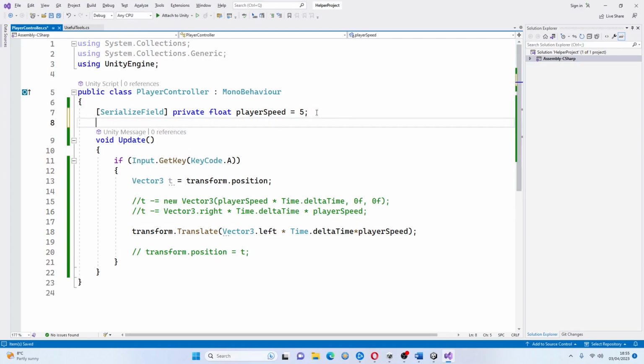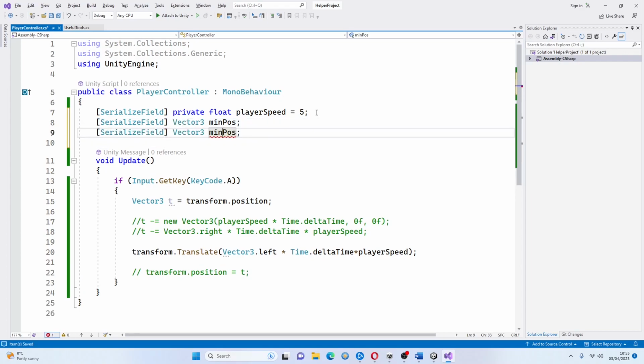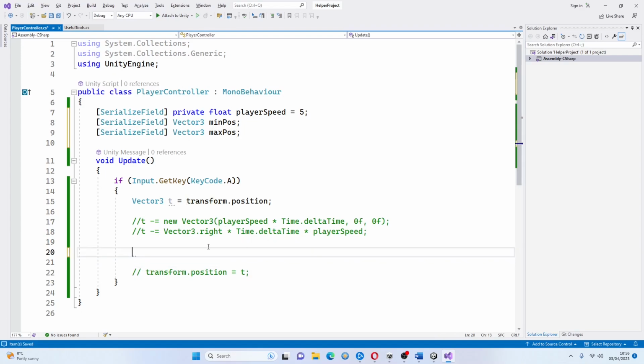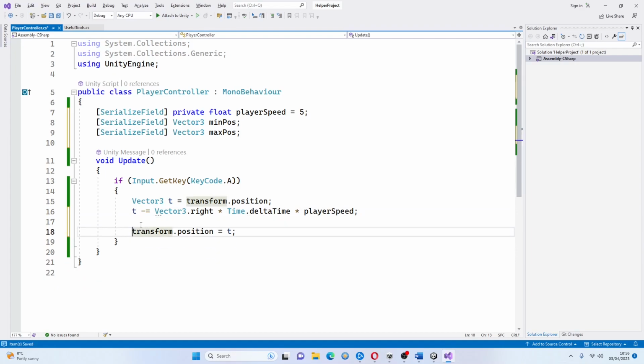So to do that straight away, I'm going to create two serializable vectors called min position, and then I'm going to do one called max position. And what I want to do is clamp them. Now, the problem is, if I clamp it and do it after this, it will in fact move and then be clamped, and it's a bit awkward. So I don't really like the translate method. Okay, so I'm just going to use this method because it looks neater and it doesn't create a new variable. And then I'm going to set it, but before we set it, I need to clamp it.